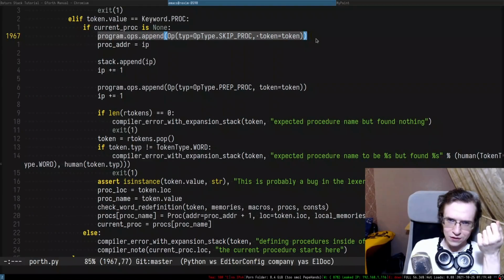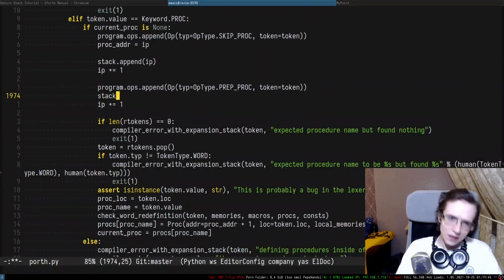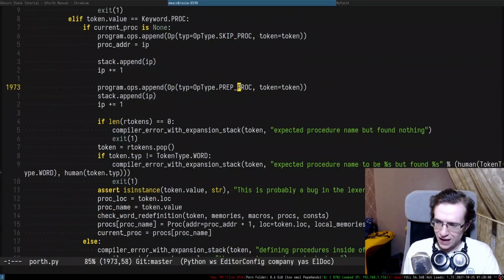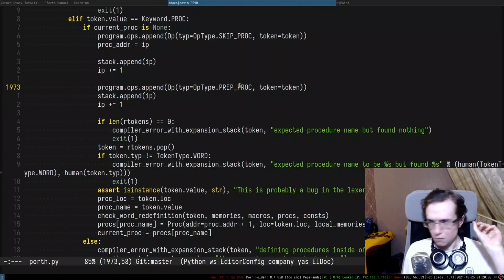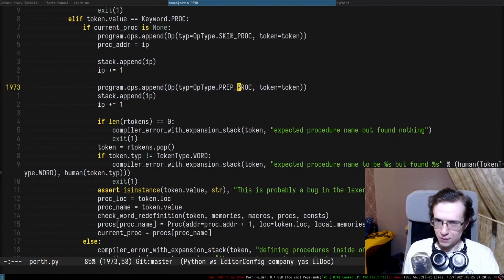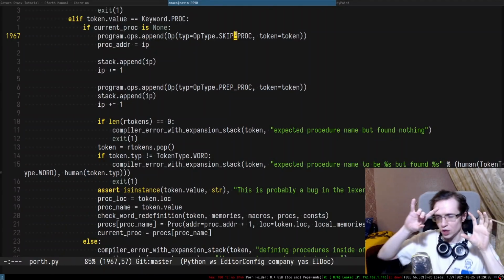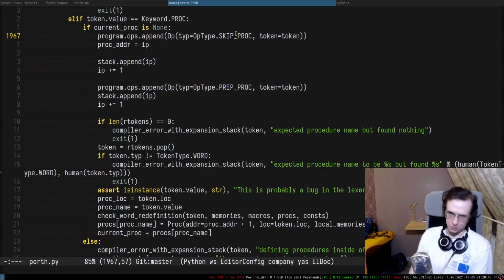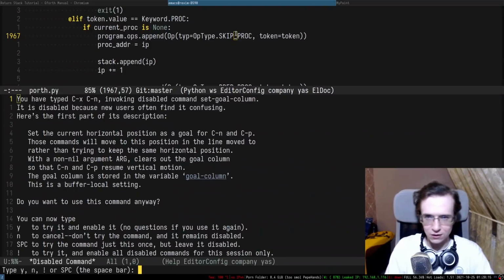So here is a skip procedure, and then we append this entire thing, and maybe here we can try to do that. Why not? So let's actually just append this entire thing. Because we'll need to come back to both of these operations, for the prep proc we'll have to set the memory that we have to pre-allocate, like a local memory, and for the skip proc we have to set the place where it has to go to skip the entire procedure, right? So that's what we have to do in here.